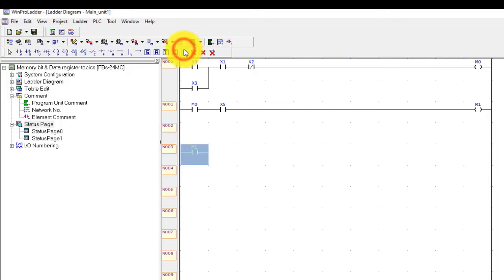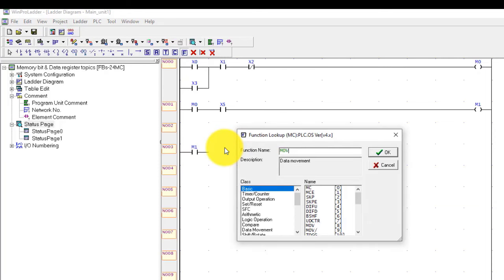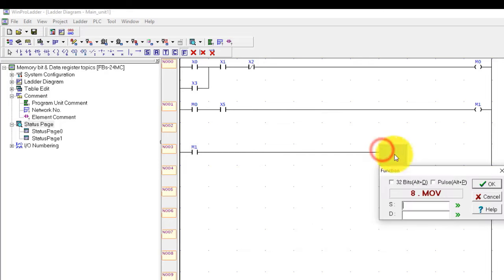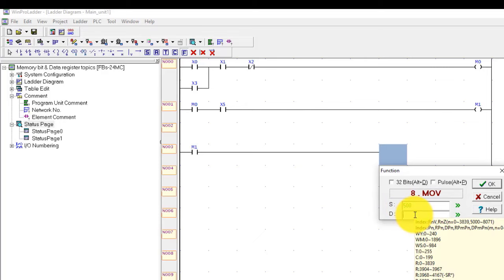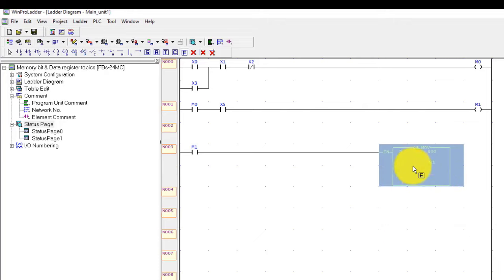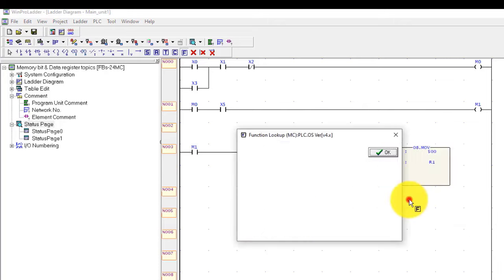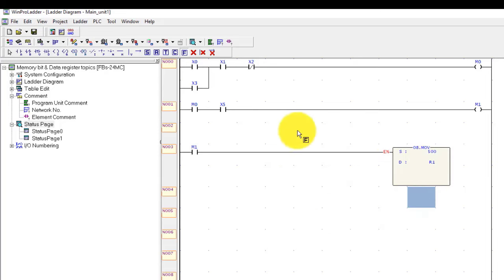Now I will use function command, and this is a move, MOV, and press OK. This is a moving command, and we can move the data from one place to another place. S means source, and D means destination. So let's say I want to move 500 to data register R1. Okay, I use the move command and move the data 500 to R1 data register.